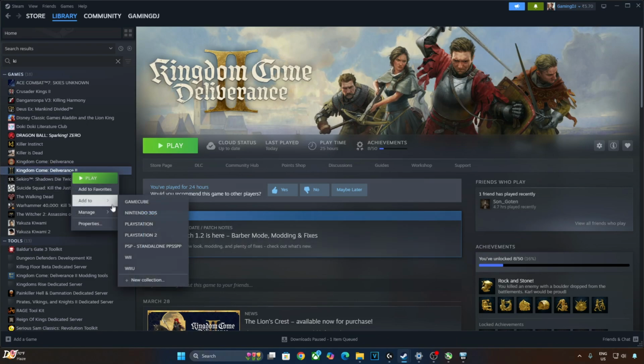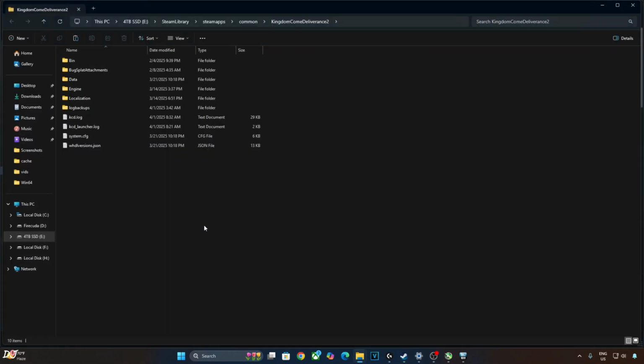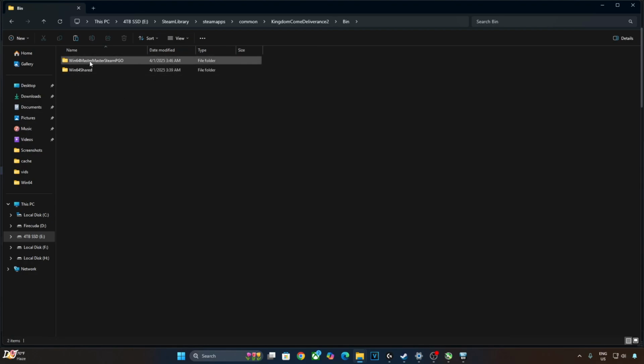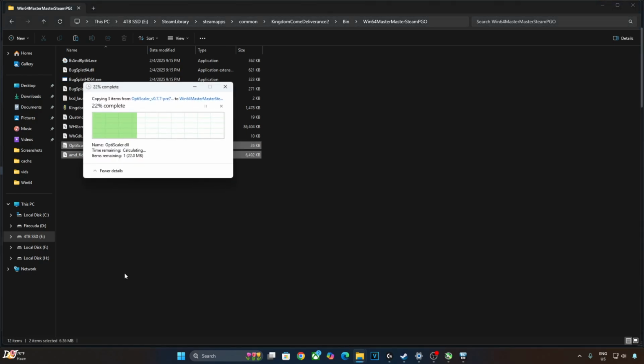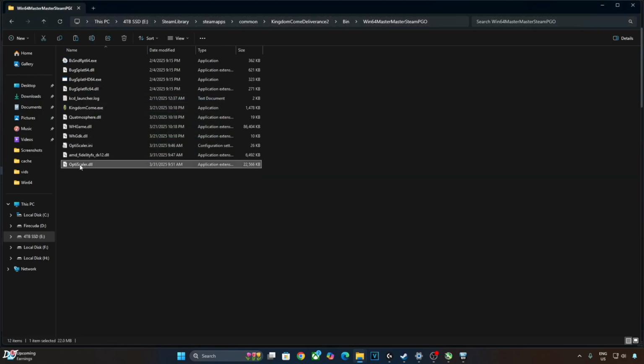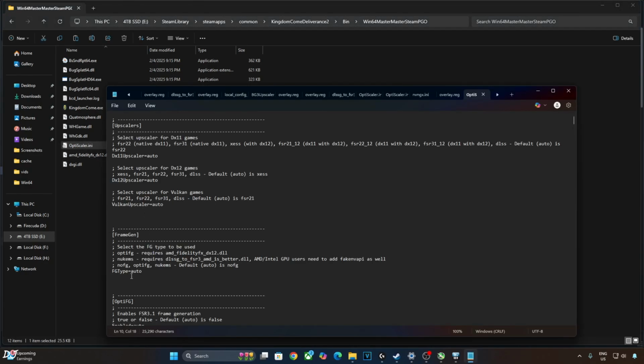Select the game in your Steam library, right click, manage, click on browse local files. Open bin folder. Open win64, master master, steam pgo folder. Paste the mod files here. Change the name of optiscaler.dll to dxgi.dll. Open optiscaler.ini file. From here you need to set fg type to optfg.